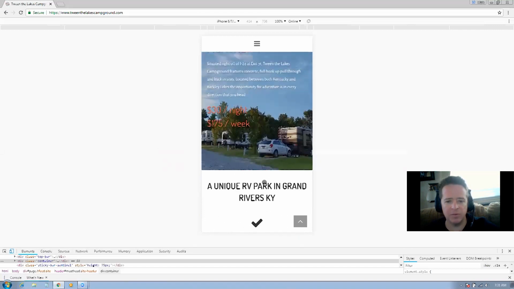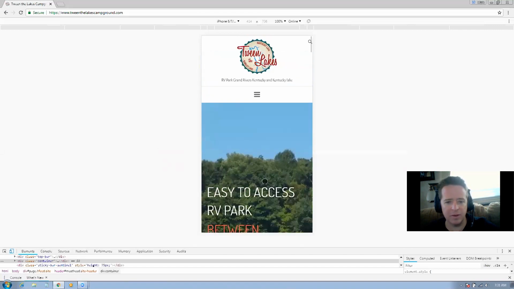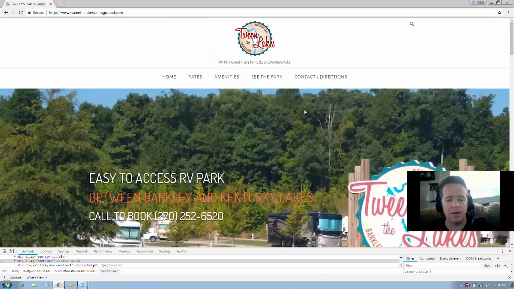So this is the homepage of the website. And if you're doing a website design, again, you want to do a mobile device, you want to make sure you've got it and that it's fully responsive. So the next thing I'm going to do is I'm going to bounce back over to the desktop view so that we can talk about the next most important aspect of your website for a campground or RV park.